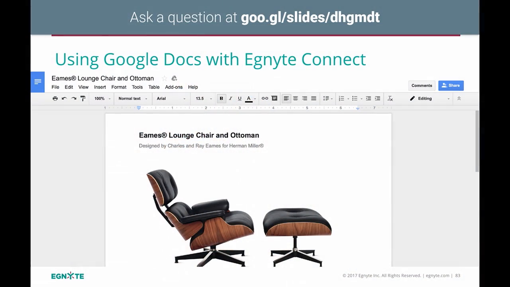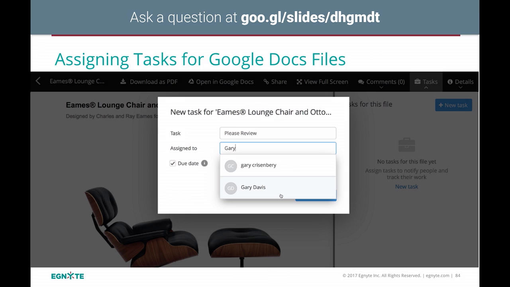So, Debbie edits the document, and when she feels it's in good shape enough to share and get some assistance from other members of the team, she can, for example, assign a task to her teammate Gary. The task can have a due date. Gary gets a notification. He knows that Debbie is asking him to review the document and comment.